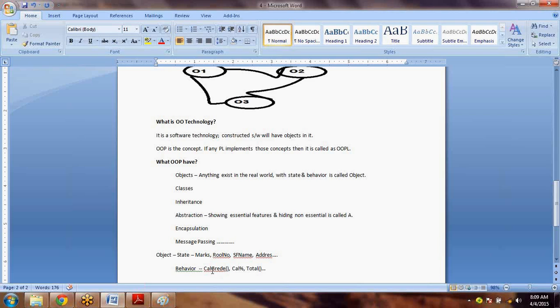Now, to implement the JNU project, I need grade calculation. I don't want to calculate percentage. So showing essential features, hiding non-essential ones, calculating percentage is hidden. That is called abstraction. That means select exactly what you need is called abstraction.